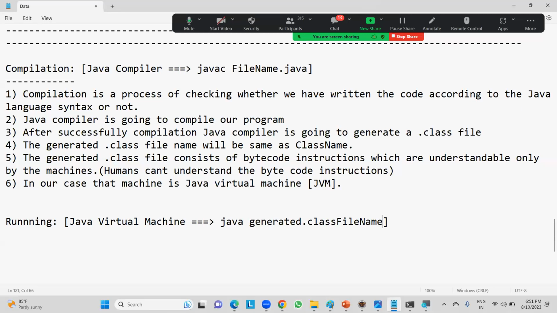Could you please tell me what is the command for compilation? Javac space file name .java. You are writing .java for compilation. For running, we should not write any extensions. No .class, no .java, you should not write any extensions. What is the command for running? Java space, just give the generated .class file name.